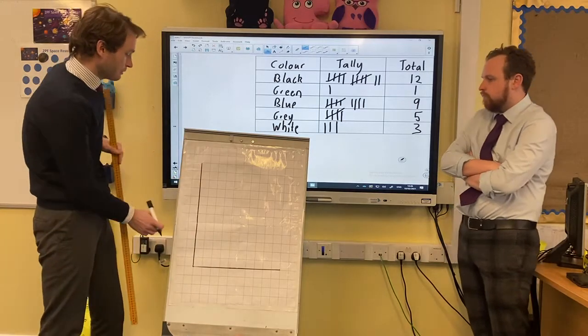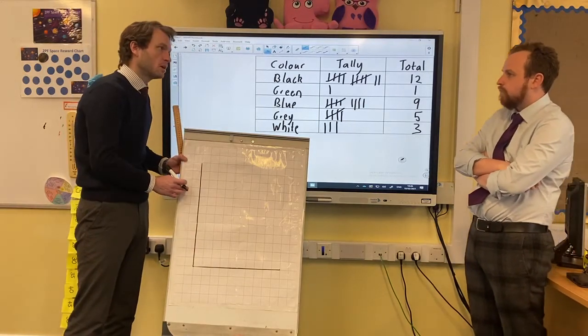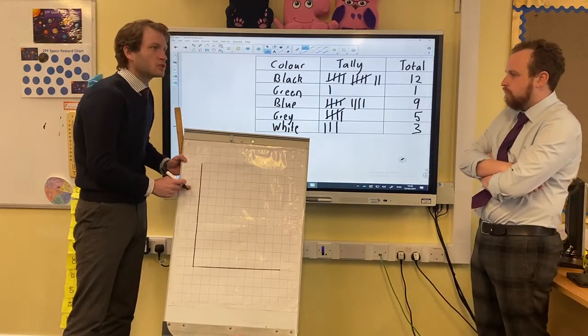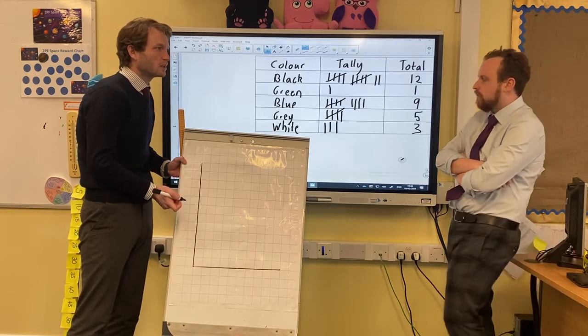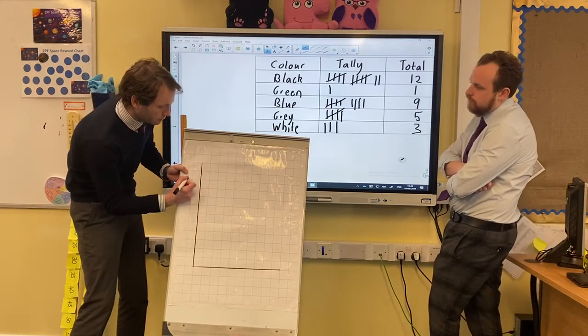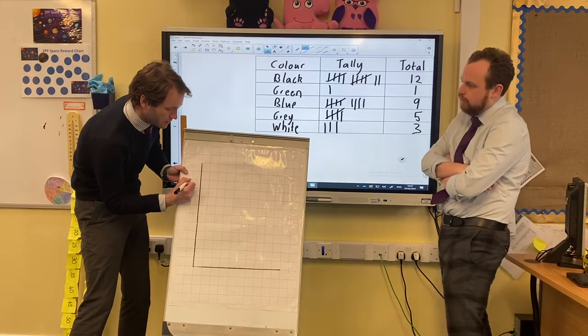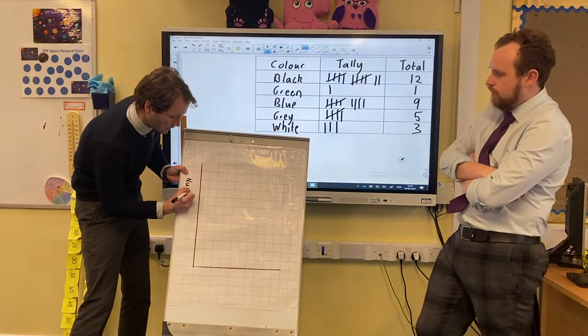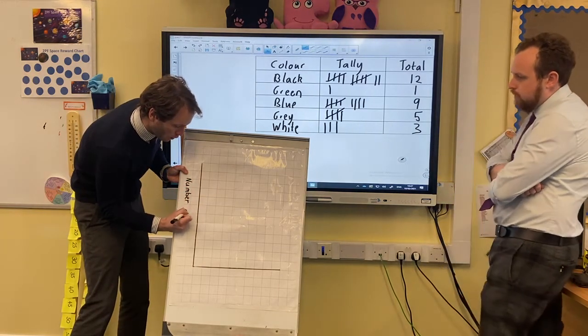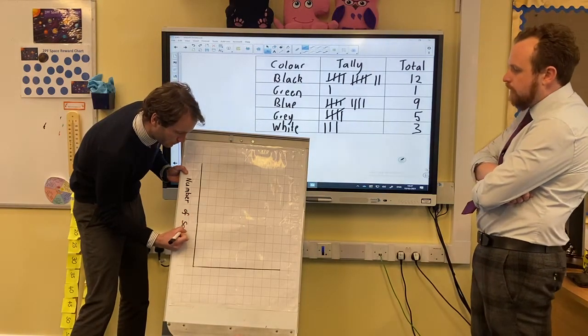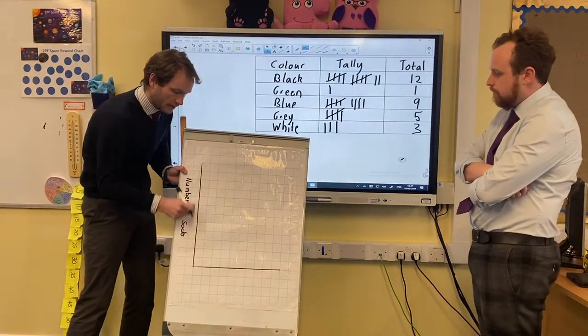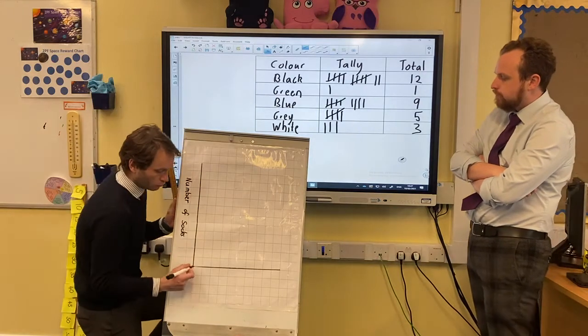Okay, now, up the side, we're going to measure the number of socks, isn't it? Yeah, it's the number of socks. Okay, so I'm just going to write number of socks. Yep. Okay, now I've left a gap there, okay? Now I'm going to write up my numbers.